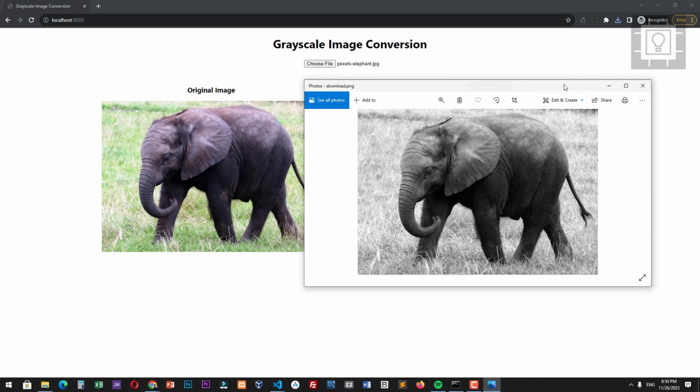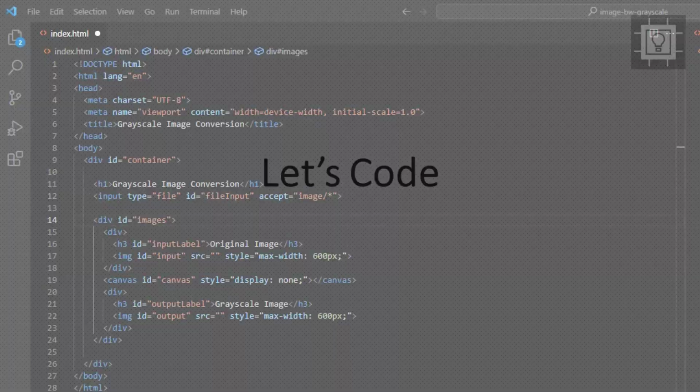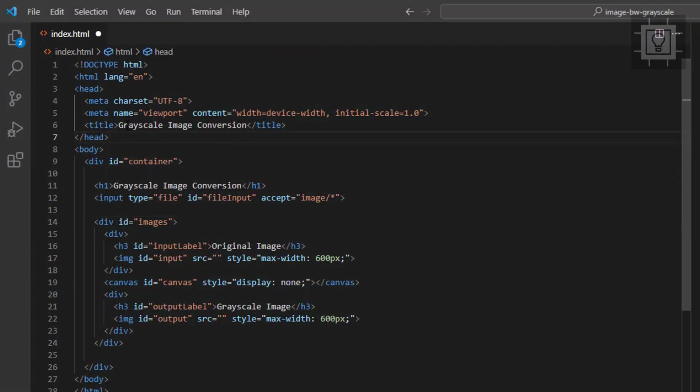Now let's proceed to coding. So here is the HTML code. I have set up an input file element for the image selection. Also, we have two image tags to display the original image and the grayscale image, and a canvas element.